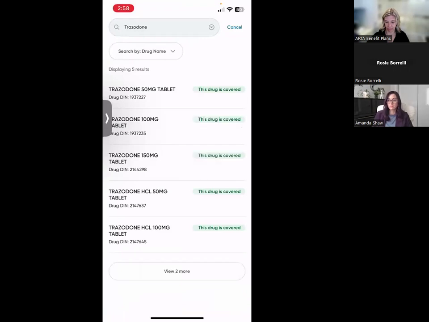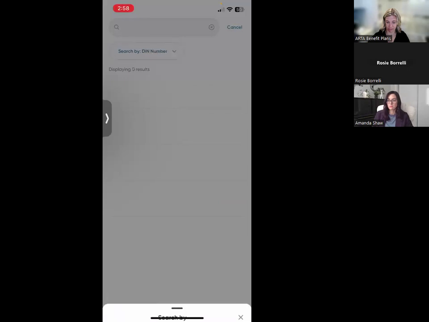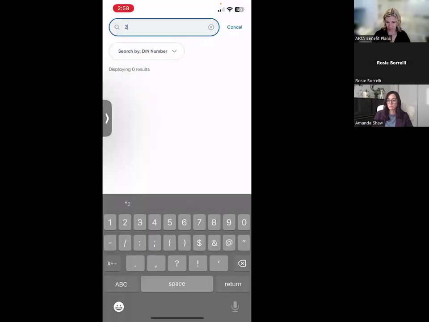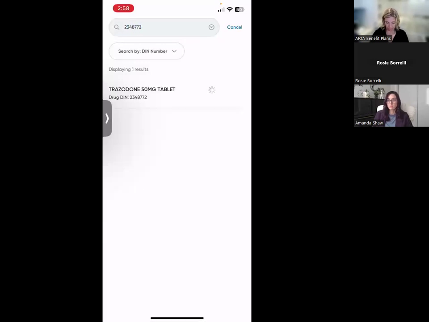As you can see here, it does populate many different doses of trazodone. If you are looking for the specific dose that your physician had recommended for you, what you can do is then search by the DIN number, and we will put that in there. And then this will populate the DIN with the specific dose.